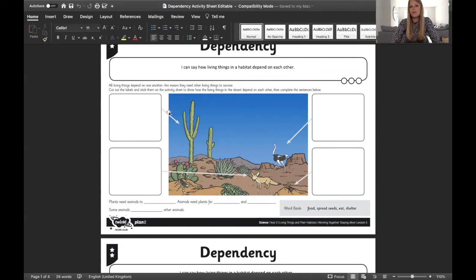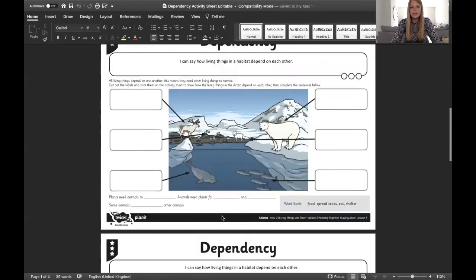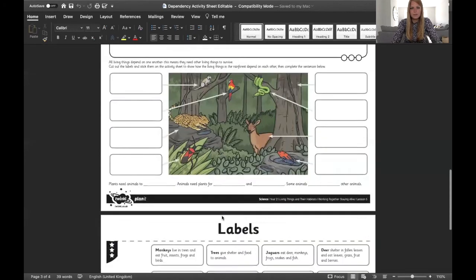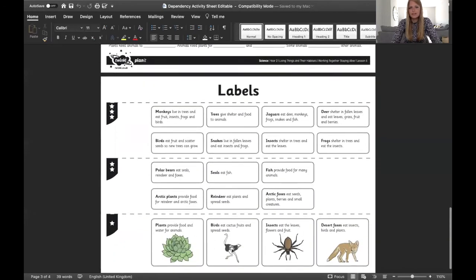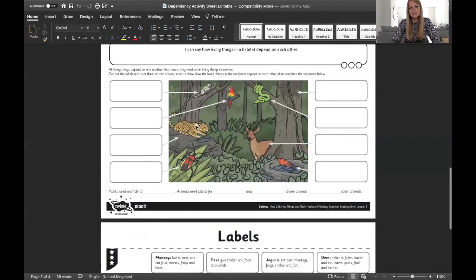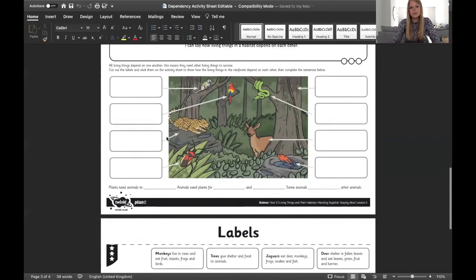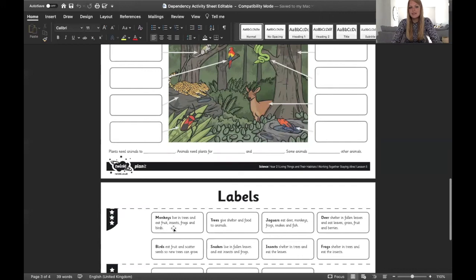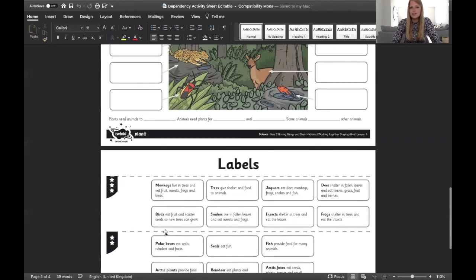Now you might want to do all of these today because it won't take you very long. So we've got the desert habitat, the Arctic habitat, and the rainforest habitat. So this one is for the desert, this one is the Arctic, and this one is the rainforest habitat. Once you've cut them out, you need to stick them in the correct place. So straight away, monkeys. That's going to go on the monkey box. And it tells you monkeys live in trees and eat fruit, insects, frogs, and birds. So don't forget, once you've stuck them on, have a really good read of the information because it will tell you a little bit more information about how these living things live together.